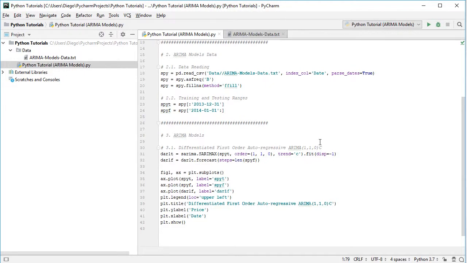So the first step is we are going to estimate the corresponding model parameters within the training range. That's why we create this variable named DAR1T, for differentiated first order autoregressive, T because we're working within the training range, and we'll be using the SARIMAX function from statsmodels, all with capitals. The data we'll be using is SPYT, the one for the training range. The order for the corresponding ARIMA model is 1, 1, 0, trend equals to C, as it has a constant drift, and fit with disp equals minus 1, so that it doesn't print all the corresponding model fitting.